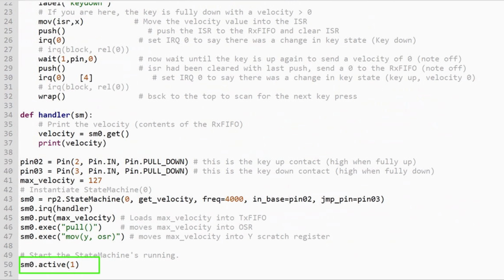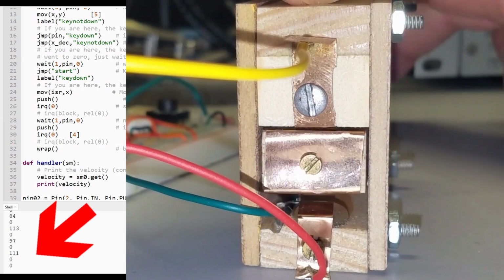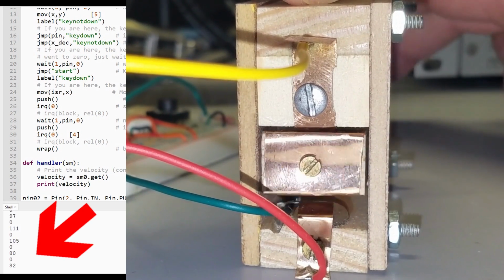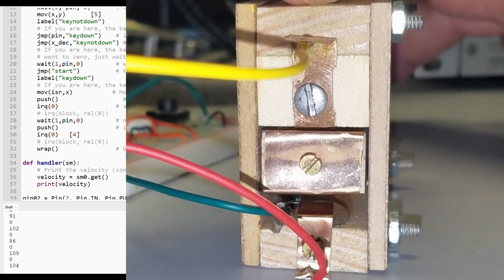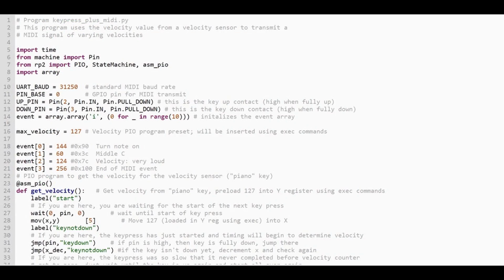Okay, let's try it out. As you can see, the harder we press, the higher the velocity is. Now let's combine the keypress program with the MIDI event program. The goal is to play notes of varying velocity with the key.